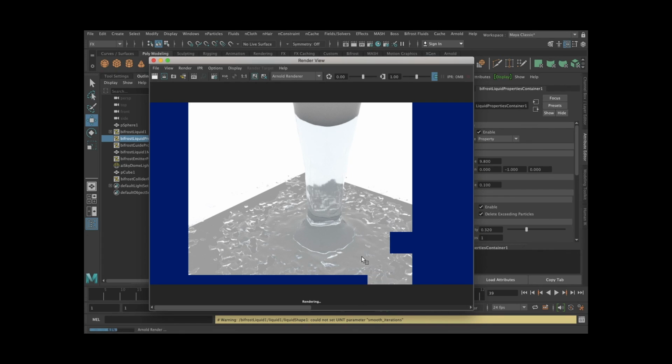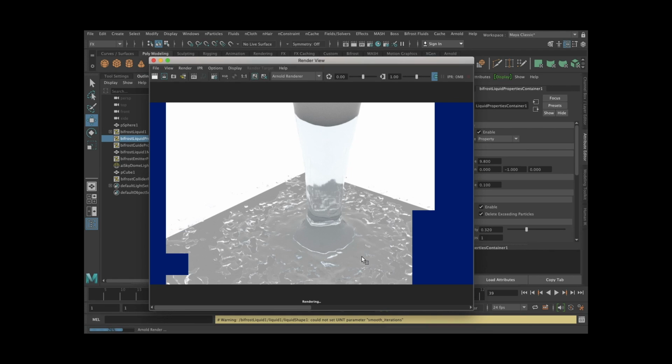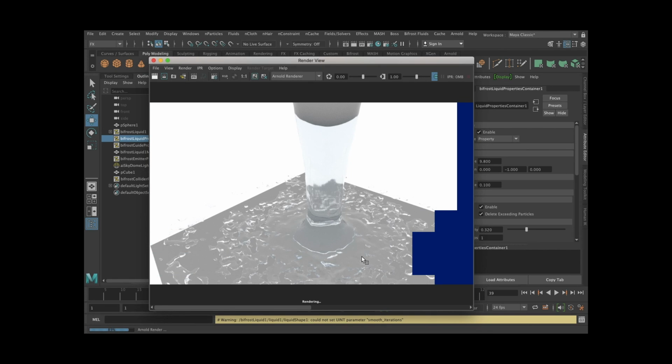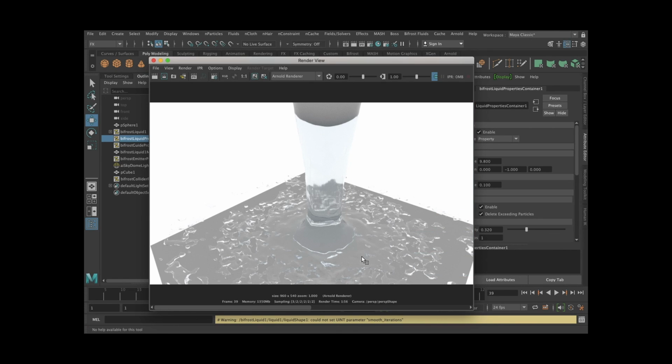Again, the render time for something like this is going to be a bit steep, so you want to make sure that that's calculated into the overall time that you're allotting for rendering your final animations. So let's see, and we can really see a difference now between these two.